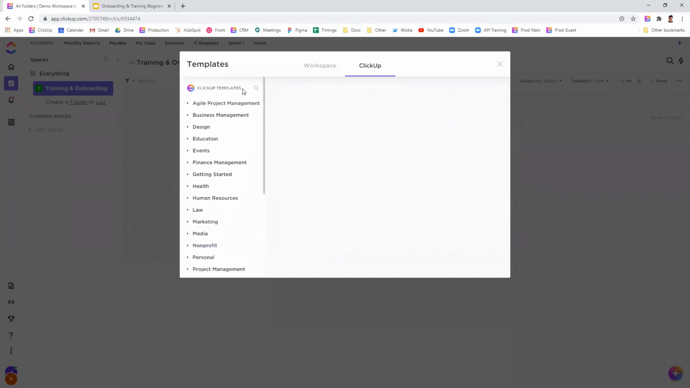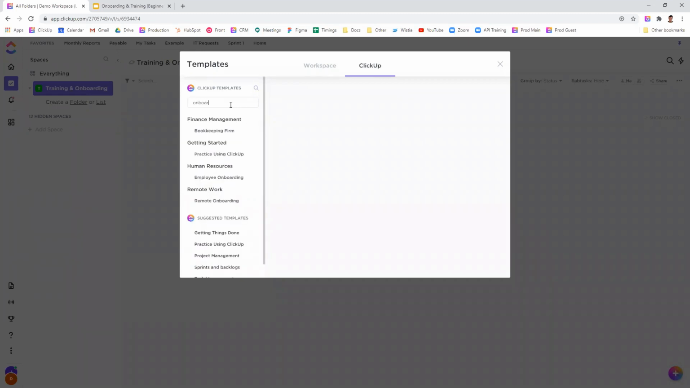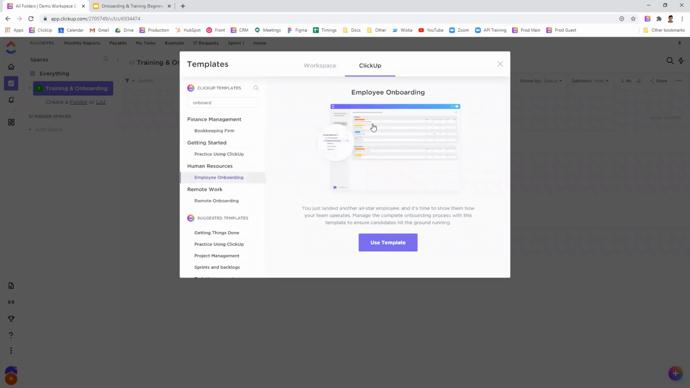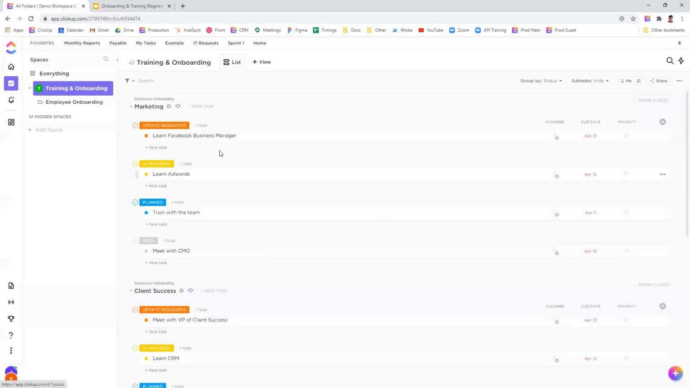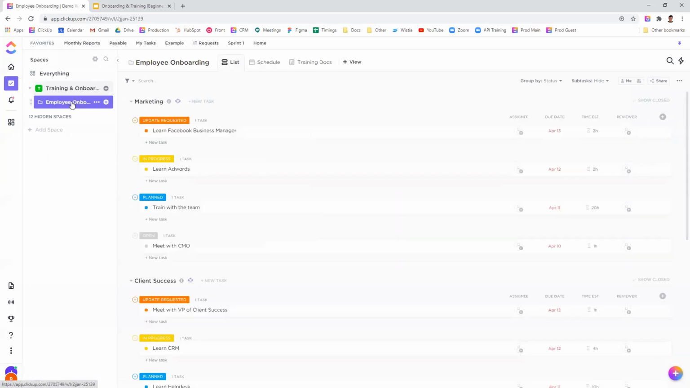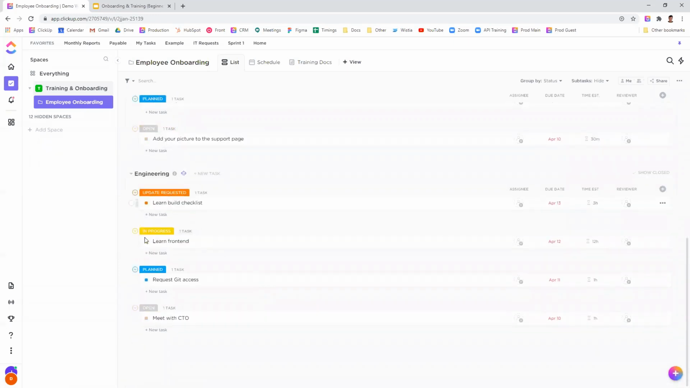Now in here, I'm just going to search for onboarding. And we can see I've got this employee onboarding one here. I'm going to select that and say use template. So this is going to import that template directly into my account. And so now I can see how the ClickUp team has designed and created this. It's not going to fit me exactly because it can't fit everyone, but it is going to give me the right idea for how it could look and how I could create it for myself.